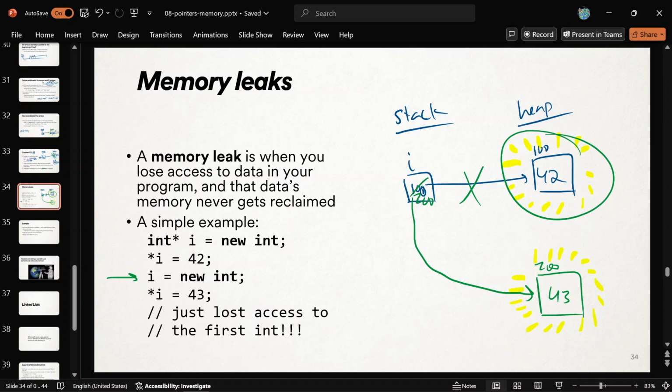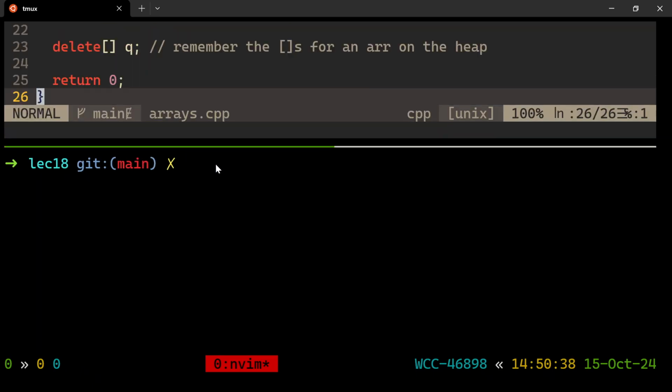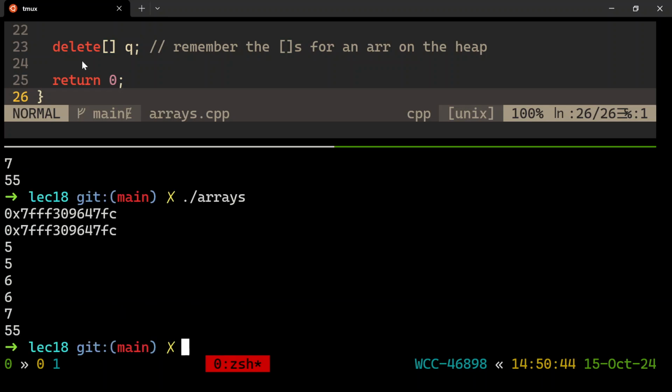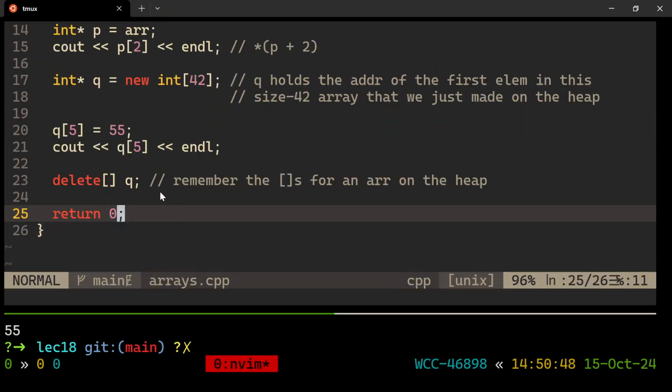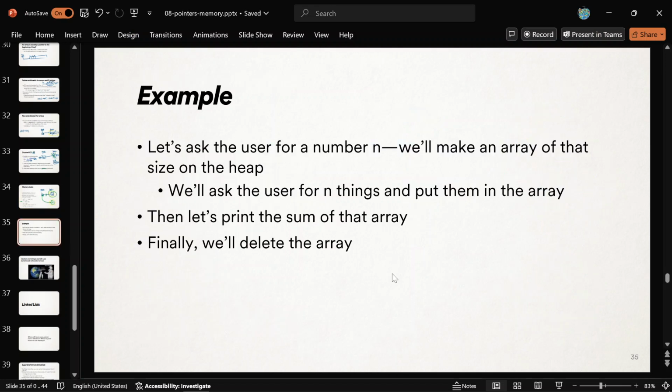Question? That's right. Just what's a good example of that? Like this arrays program. See if I rerun it. Remember, it ended in C3C where the array started. Now it starts here, just completely random each time. Yeah. So you have no guarantees unless you're writing an operating system. So yeah, we want to avoid those.